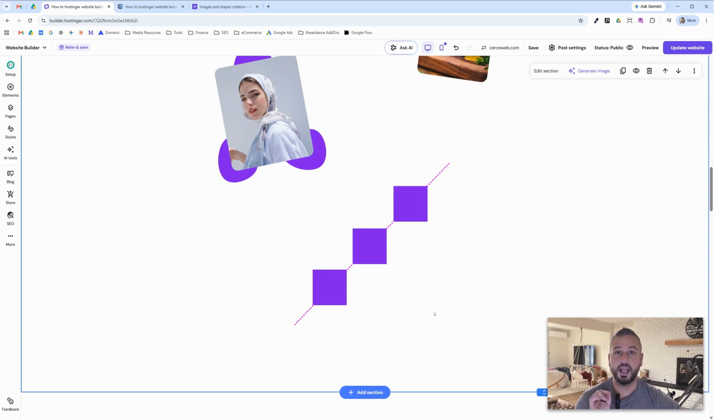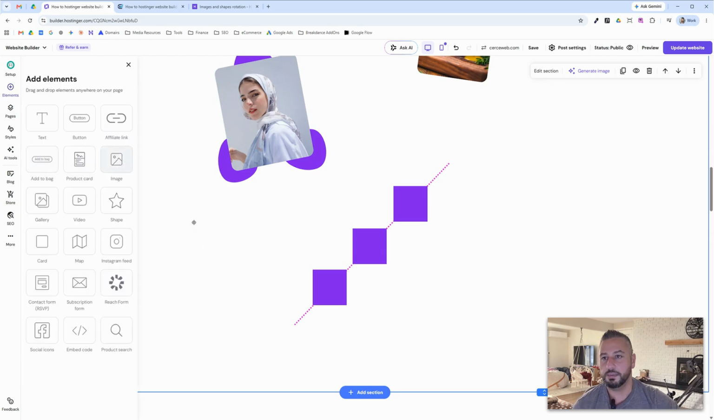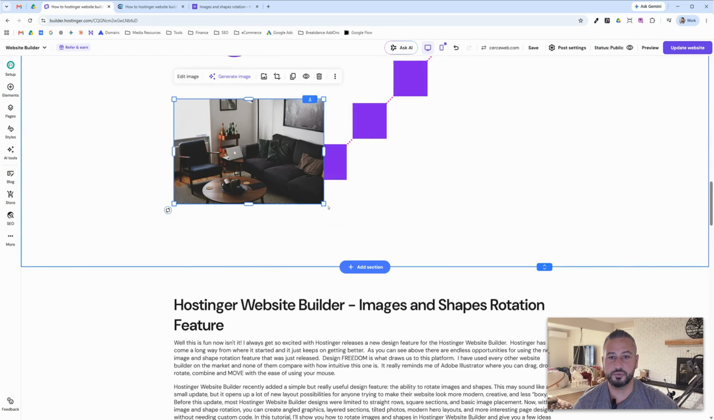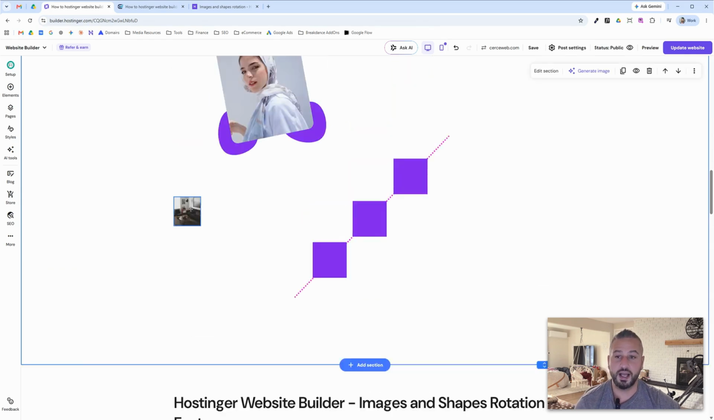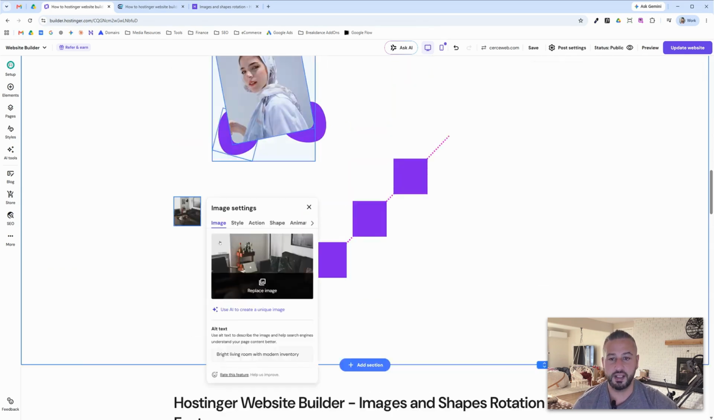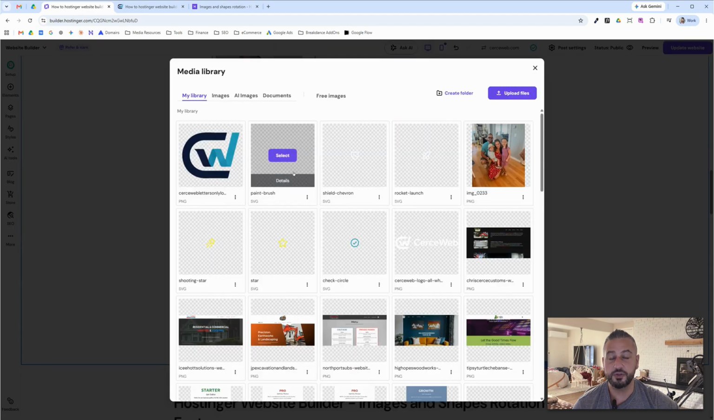Now let's go ahead and add the image icons on top of that. I'm going to add an image. And we're going to make this image really tiny because that's where our elements of the icons are going to be. Now I already have some icons uploaded, so we're going to edit the image, replace it, and I'm going to use my own media library to input those icons.